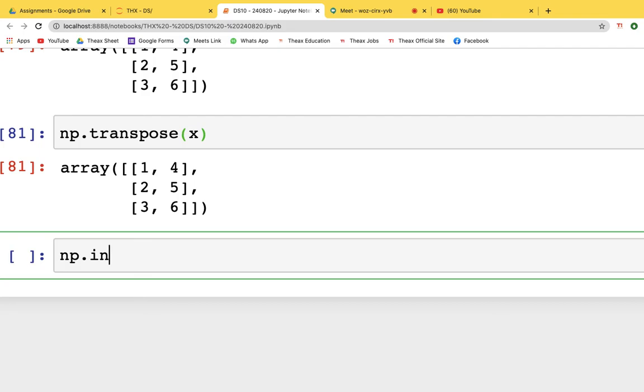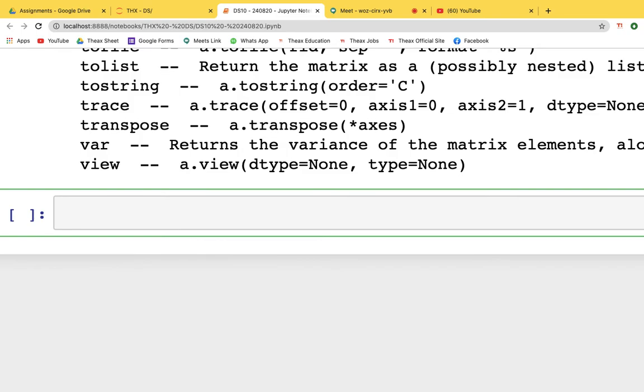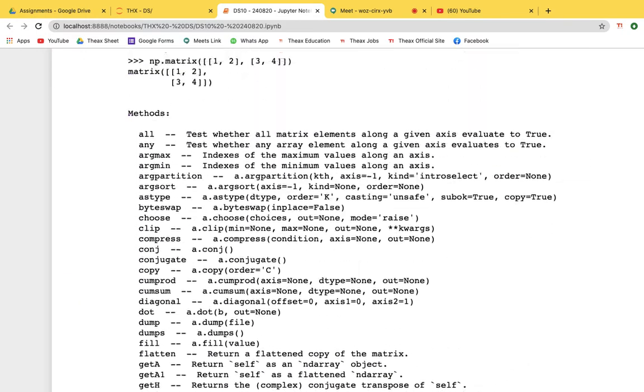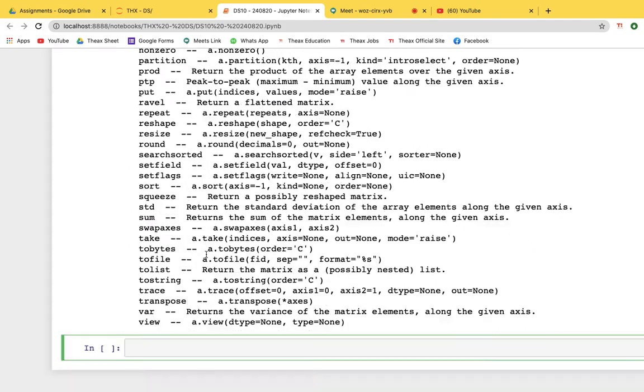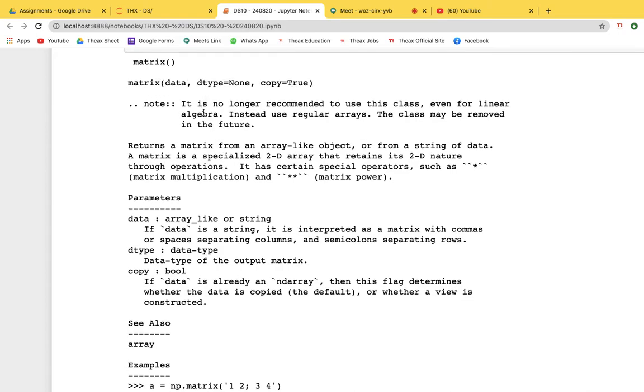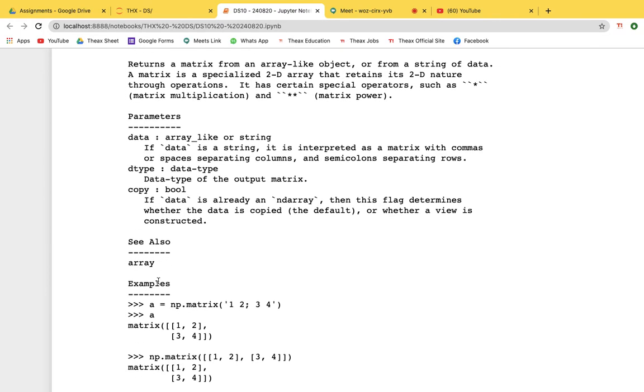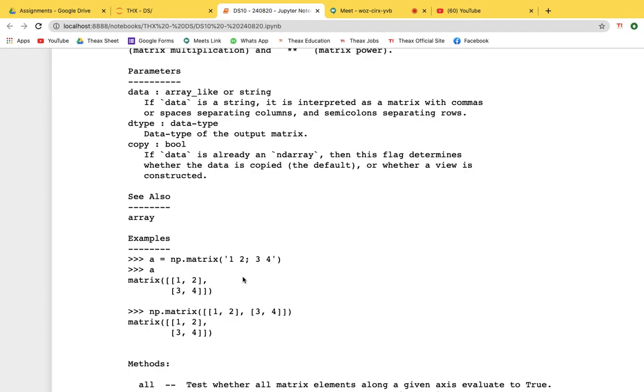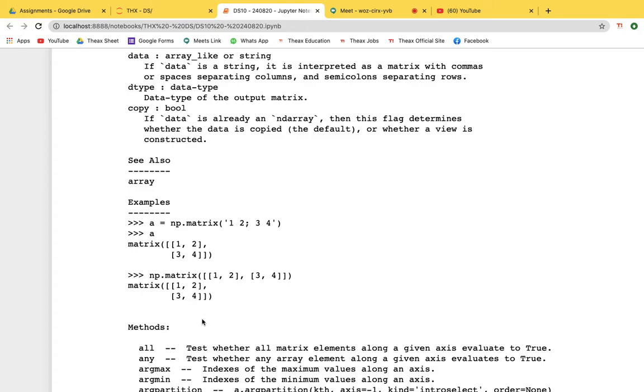So how to make a matrix? Let's say np.info of matrix. A lot of things are there on how to make a matrix, with all the methods you are getting here. A matrix is particularly an array-like object or a form of a string of data. The parameters it takes are the array-like or string, the data type, and copy. So matrix of 1, 2 with a semicolon and then 3 and 4, and you get a matrix instead of an array.